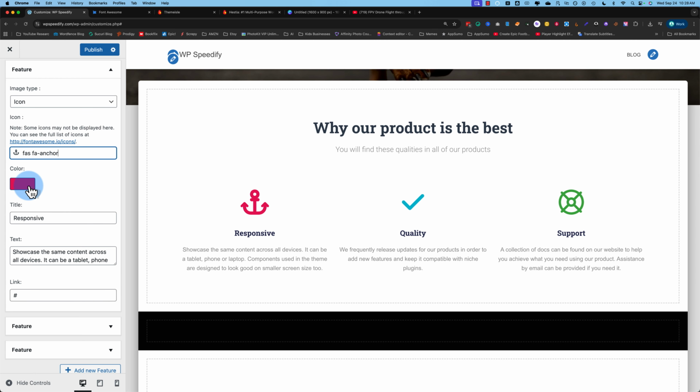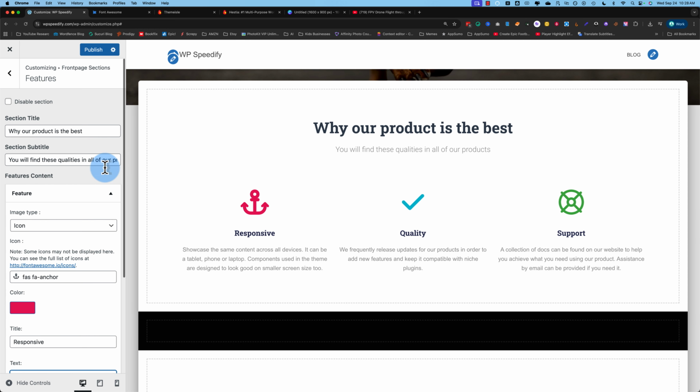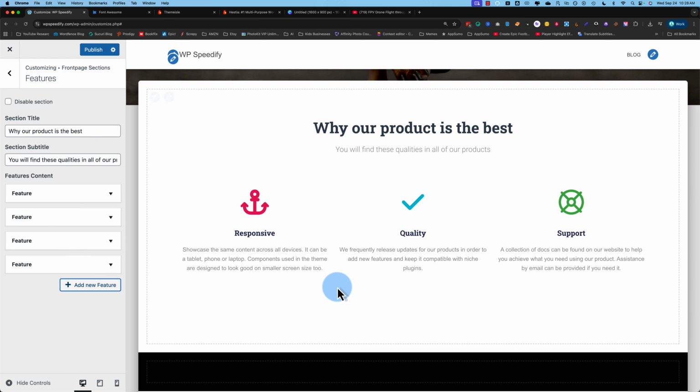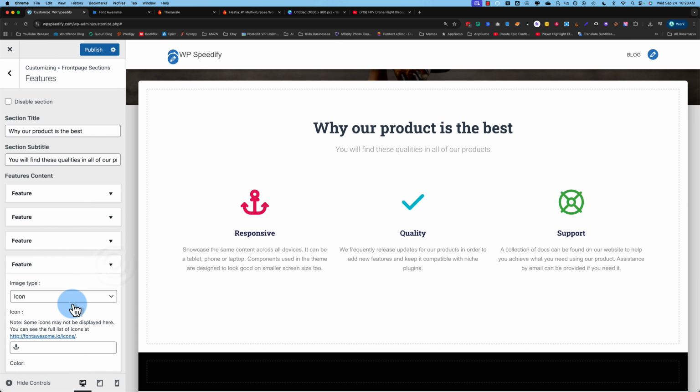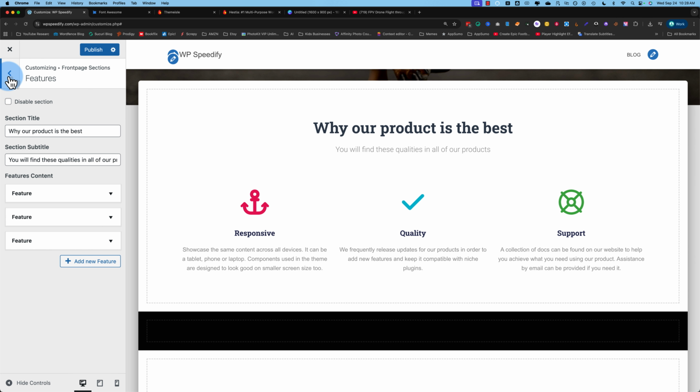We can change the color right there. We change the text here, and we can add a link. And that's what we do with our feature section. If you want to add more, just click on Add New Feature. It will add more on a second row, and you're off to the races. So that's the featured section.